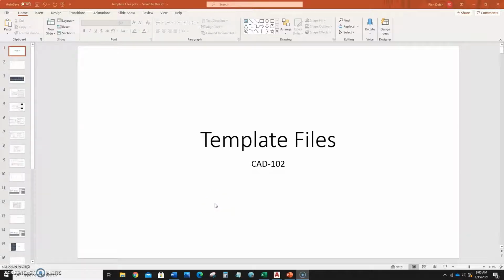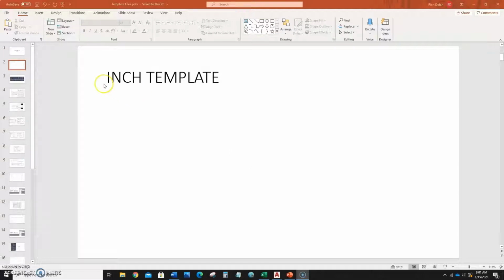We're going to take a look at drawing templates that we're going to be using for all our drawings here. We'll be making two templates, an inch and a metric, and we can use those for our 2D and 3D drawings. Okay, so we'll start off and we'll make the inch template.